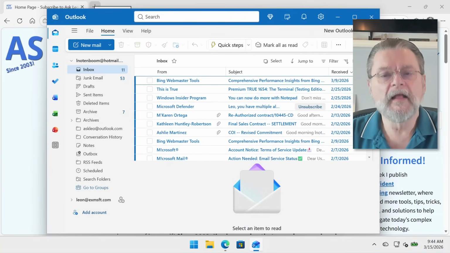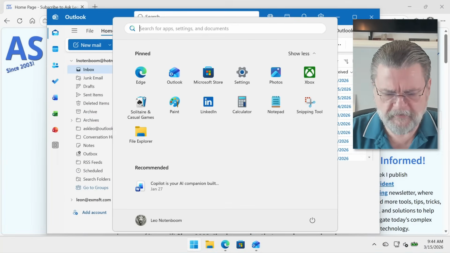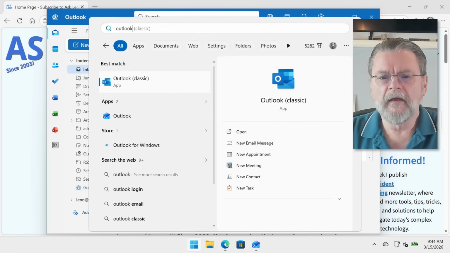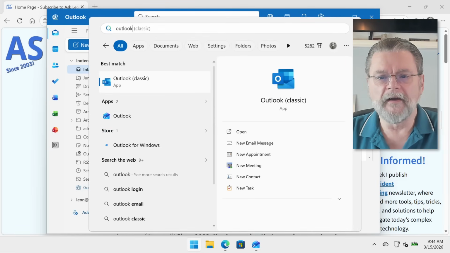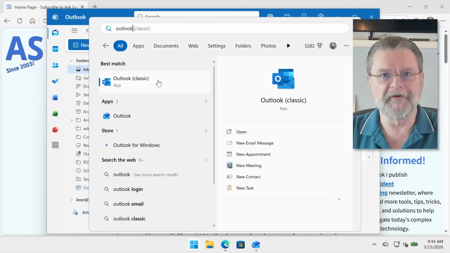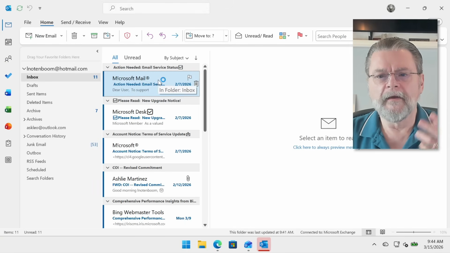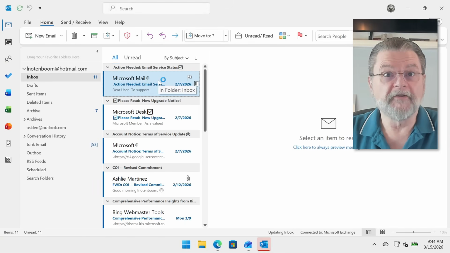All right, there's another Outlook. Hitting the Start menu, I'm going to search for Outlook, and you'll see that I have two. I have Outlook, which is the program that we just ran, and we have Outlook Classic, which is a different program. We'll run that. It'll fire up, and there's an email interface.